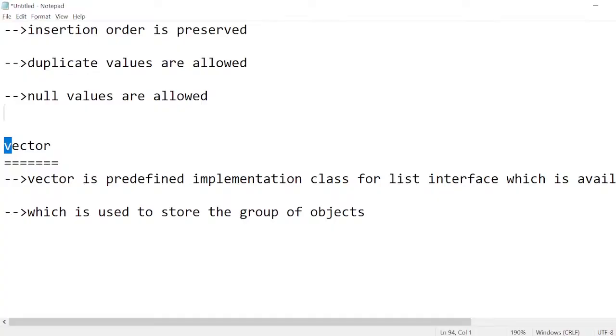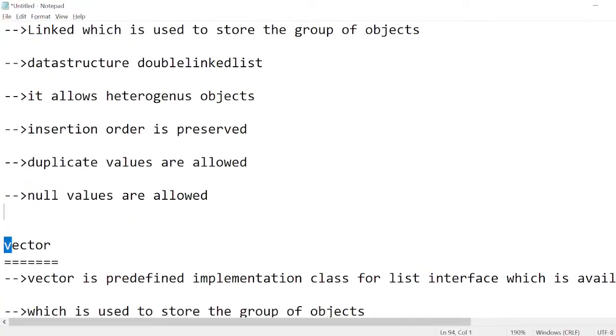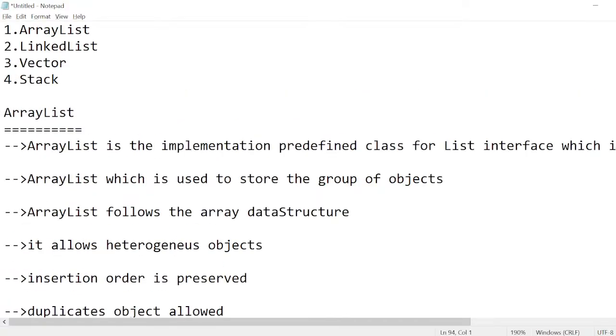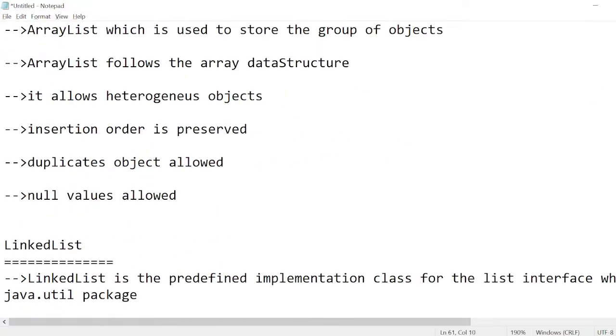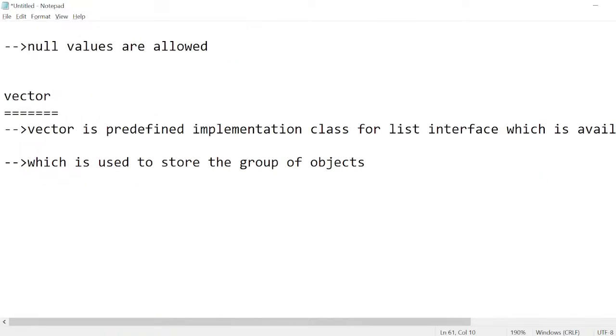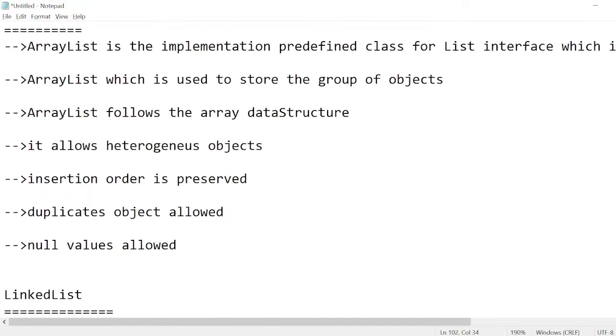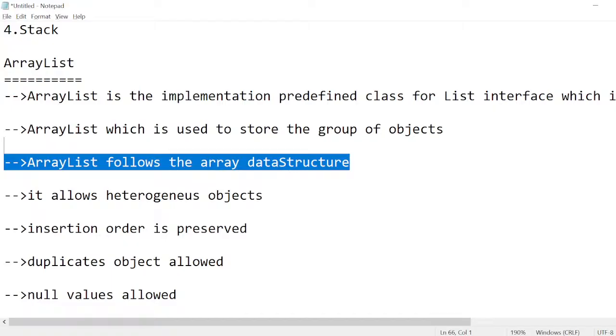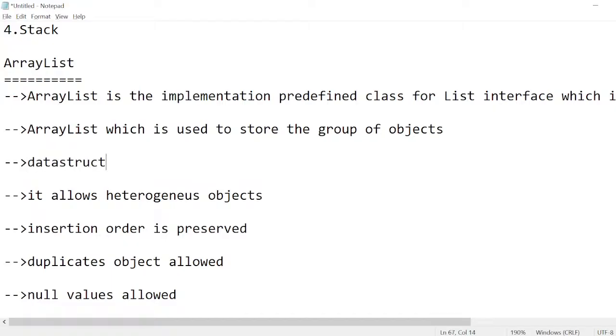If you see here, the data structure for the array list is also a dynamic array only. The next point is data structure is dynamic array. This is also a dynamic array only, you can write the point. Data structure is dynamic array. And all the remaining points are also the same, guys.